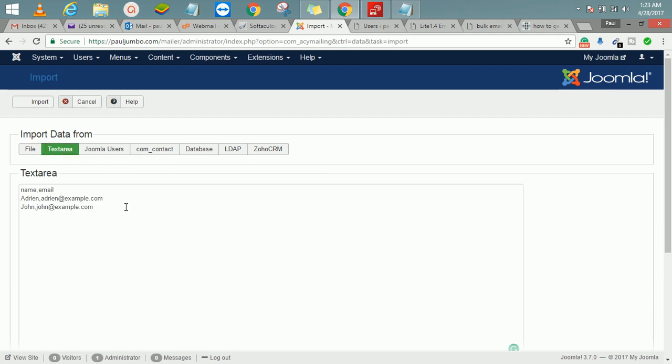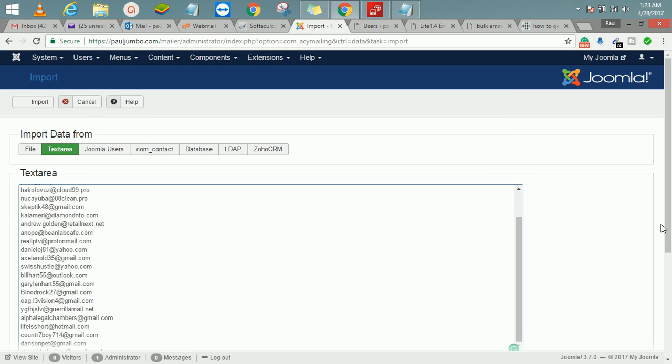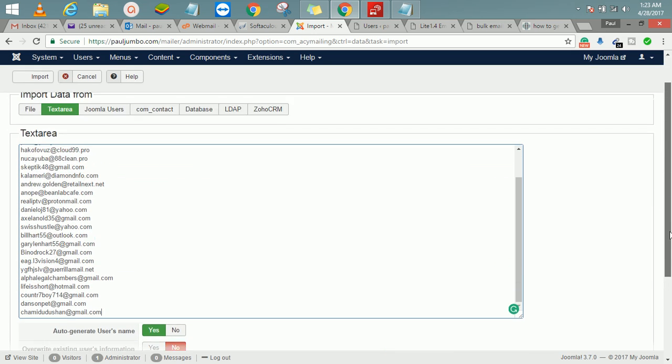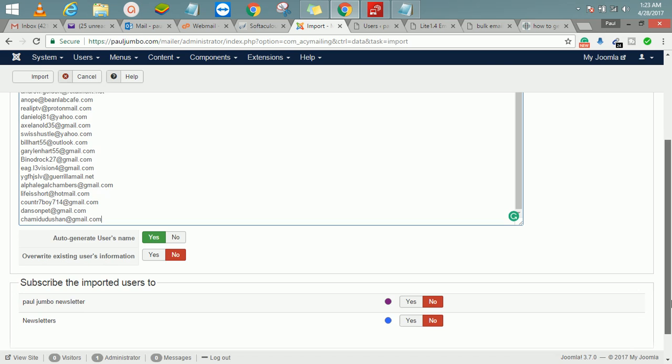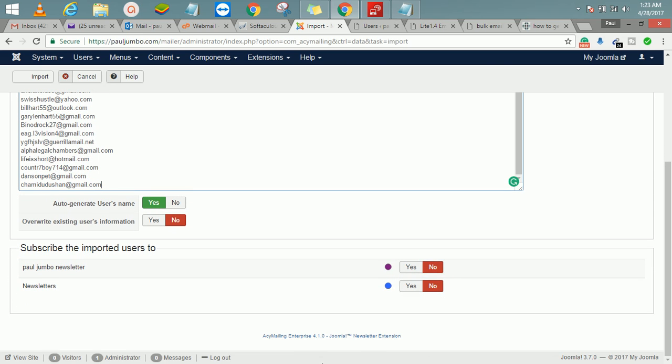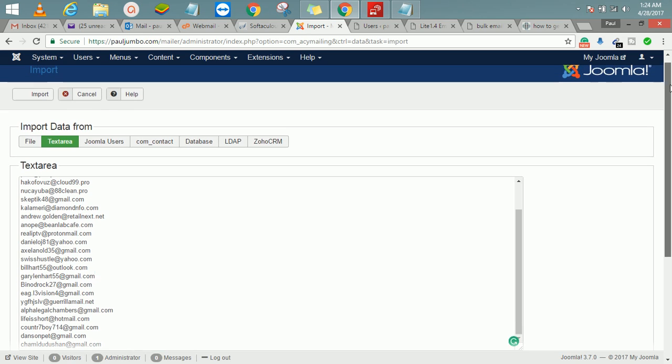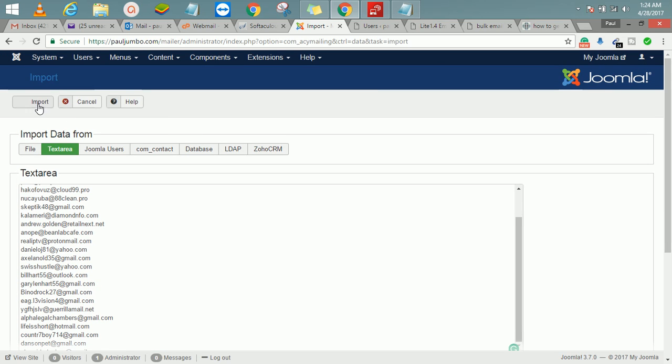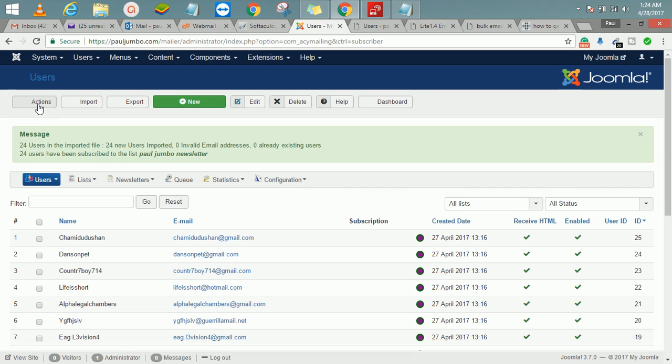So I'll just do text area and just do simply copy and paste, depending on the number of emails you have and how you want it. Okay, so I'll scroll down and click on the newsletter that I want to send it to, which is called Jumbo Newsletter. So this is where it will import it to. Then I'll just go up and click on import. So it's that easy to import. Okay, so you can see 24 email addresses have been imported to Paul Jumbo Newsletter, and that's all.